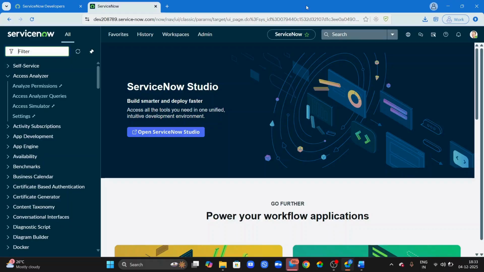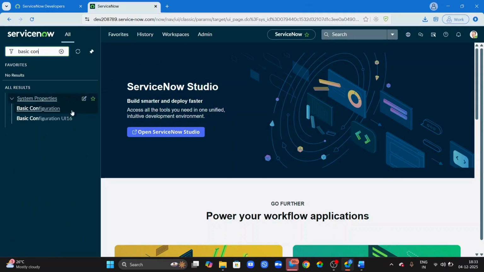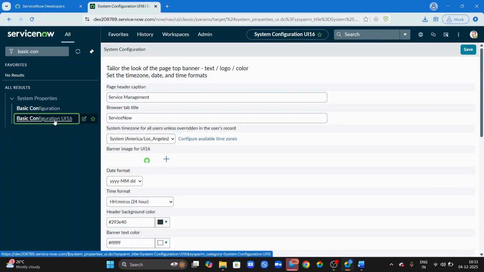Okay, let's see how to make changes to this banner frame. First of all, in order to make certain changes in the banner frame, we need to go and type basic configuration. Go to this Basic Configuration UI 16, right? Here you can make certain changes to the banner frame. You can pretty much customize each and everything that is visible over here.